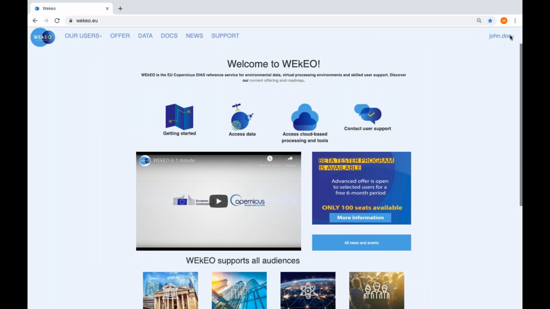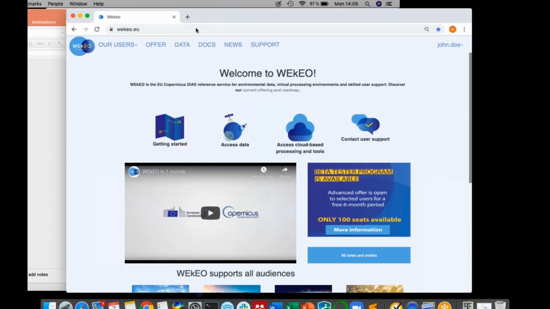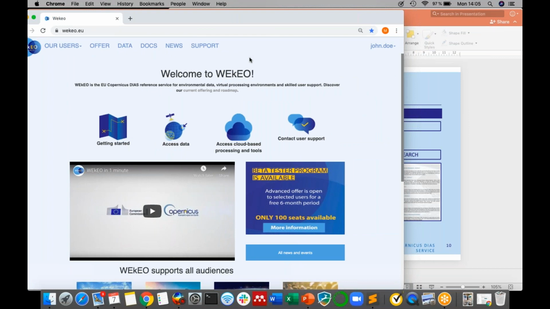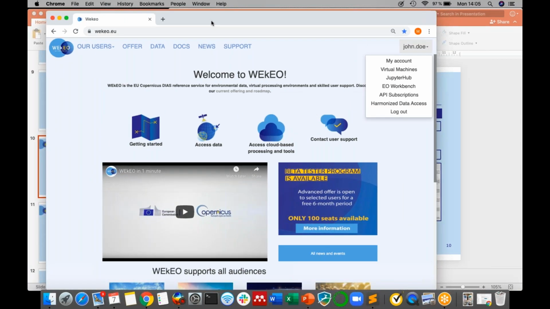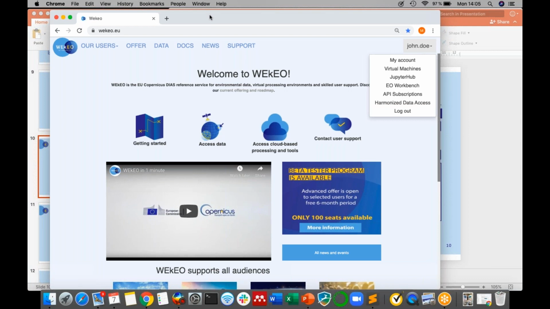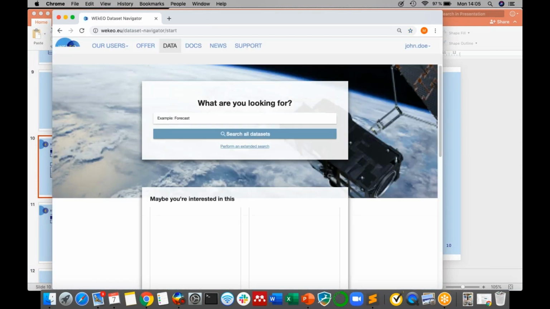Right now I'm using an account for demos, so that's why you cannot see the word register, but you would see it over there. You have all the main sections here to access the main functionalities of WEkEO, and also under the username you can find much more. I will explain later how it works. Now our focus is on the data, on how to search for data.